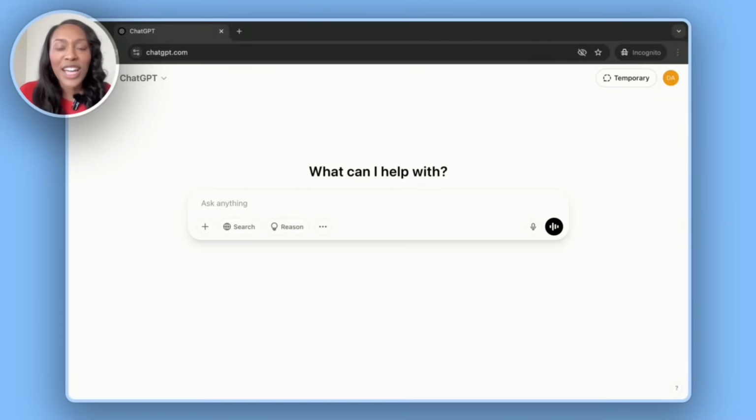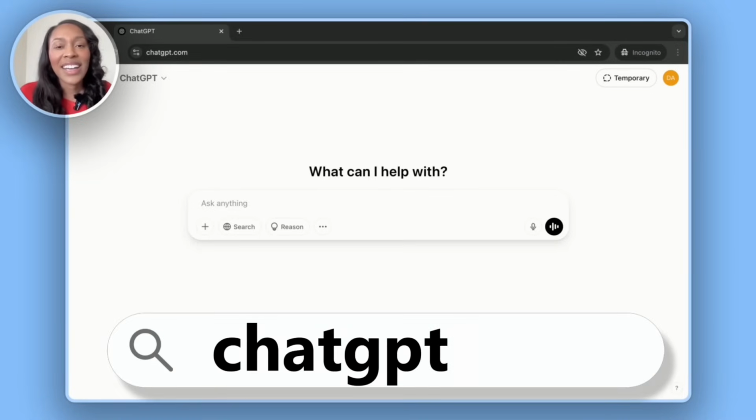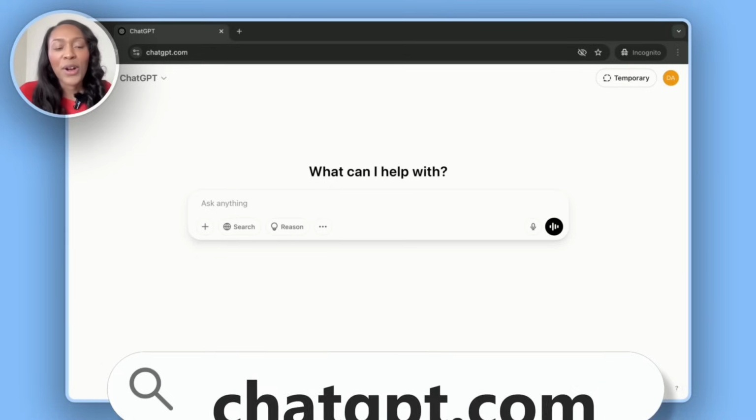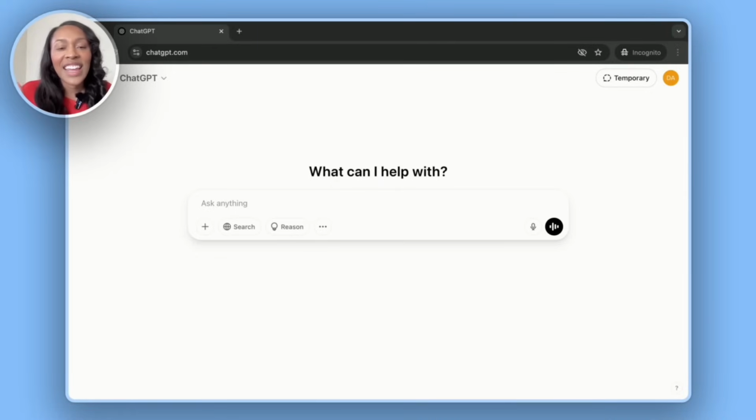So here we are on ChatGPT. If you don't see this screen, you want to make sure you've typed in chatgpt.com into your search bar. Once you do, you're going to see this window right here. And we are on the free ChatGPT version. So let's see what kind of magic we can have happen and show up with these AI action figures.